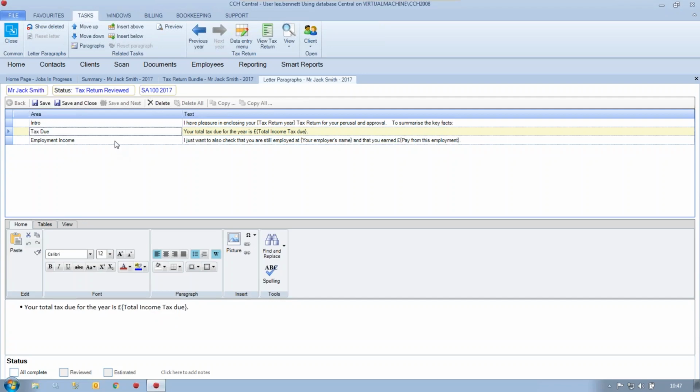And then the third one that I've got, employment income: "I just want to check that you are still employed at", and then it mail merges in the employer's name, "and that you earned", and then again mail merges in the gross pay from this employment. And again, hopefully it goes without saying, I only want that paragraph to appear if any of my clients do have employment income. In this case, this particular guy does.